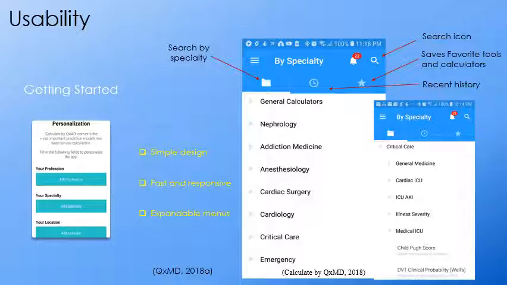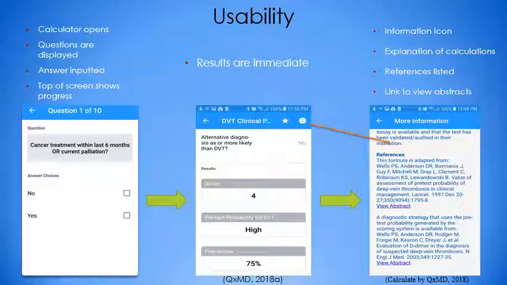Each calculator is a little different. For purposes of demonstration and review, we will discuss the DVT clinical probability test. This tool or calculator can be found under the specialty critical care and then under the expandable menu for medical ICU. Another way to find it would be to simply touch the magnifying glass icon and type DVT into the search window. After selecting a tool or calculator, the required template opens to collect the clinical data needed.